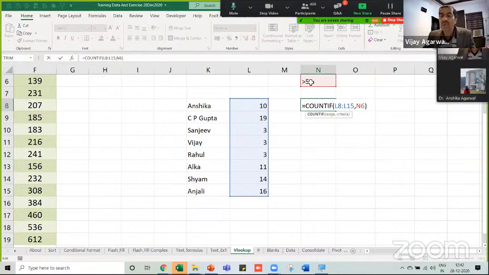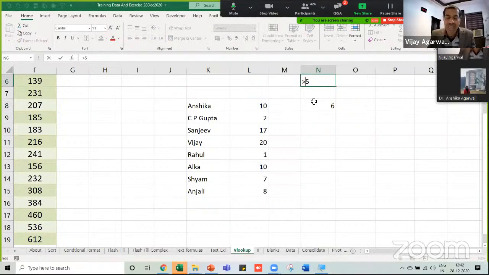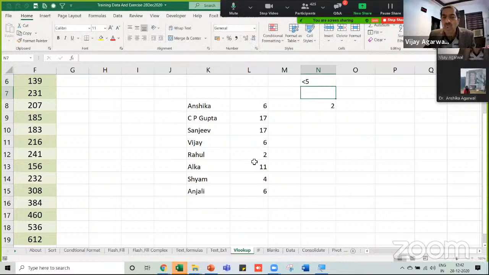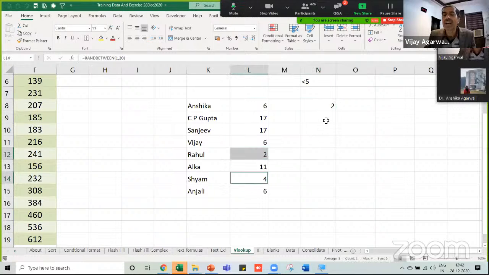In the same way as greater than, I can use less than also. So here I can use less than 5. This gives me only 2 numbers which are less than 5, those are 2 and 4. So these are the numbers which are less than 5.